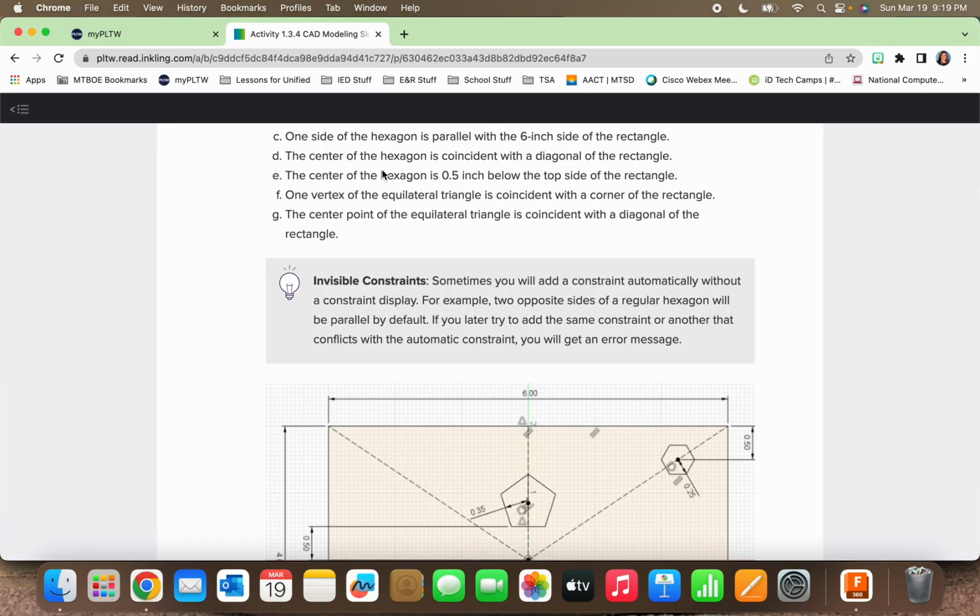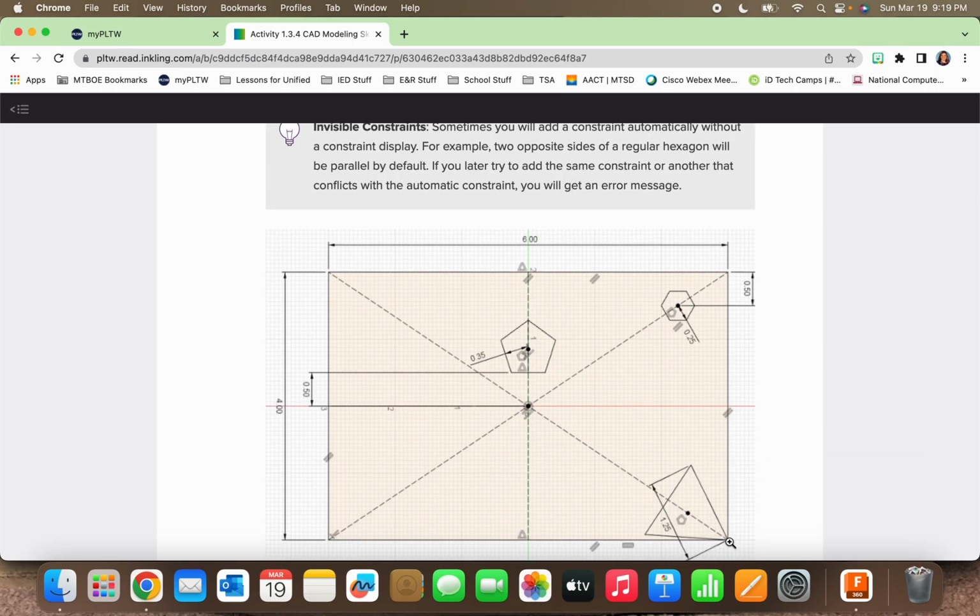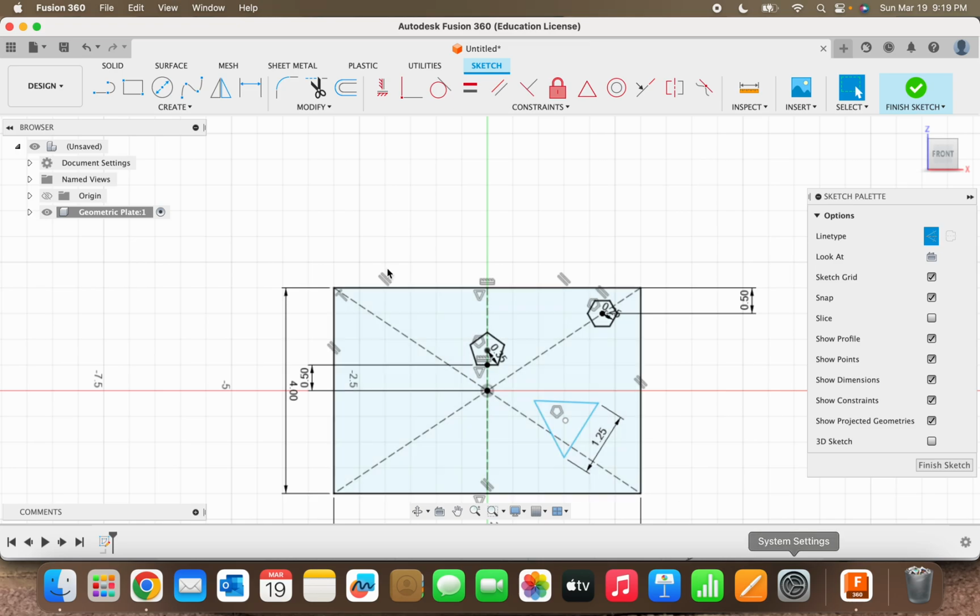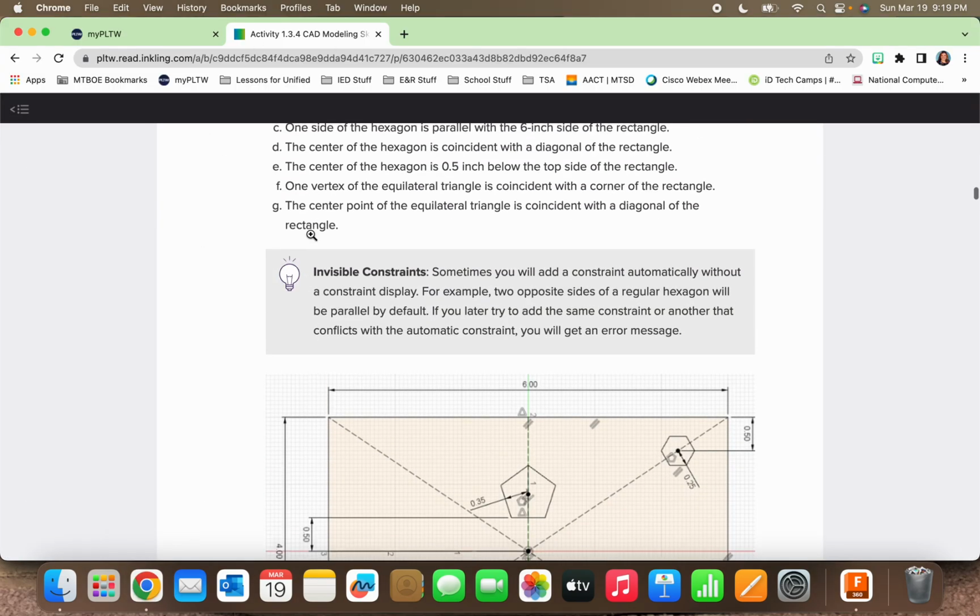The next thing: one vertex of the equilateral triangle is coincident with the corner of the rectangle. If we see here, this is what it's supposed to look like. So coincident, really pick any corner you want. I'm just going to click on this one and then click on the corner of the rectangle. Notice how right now it is outside.